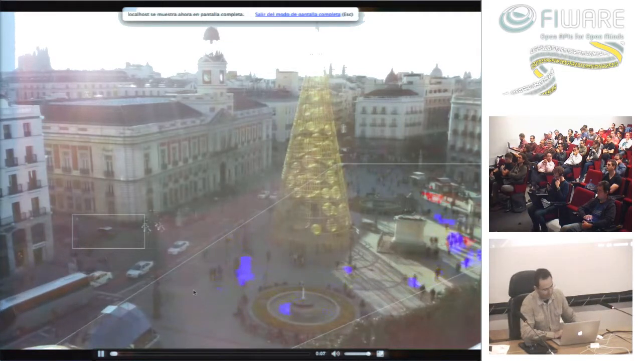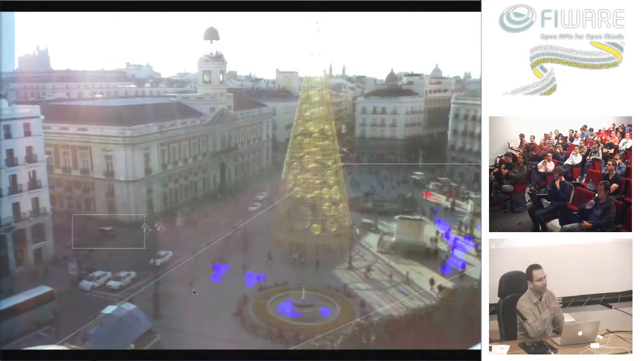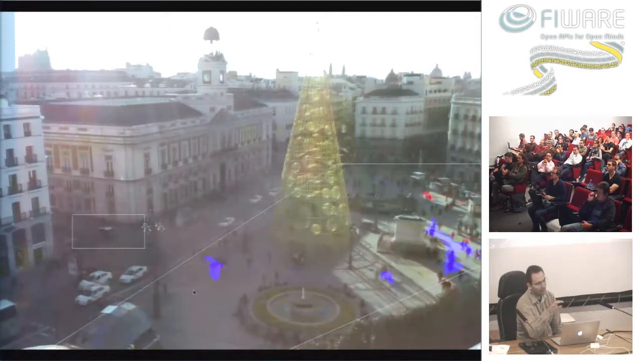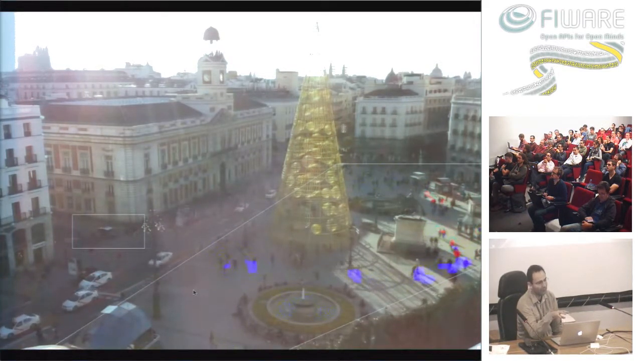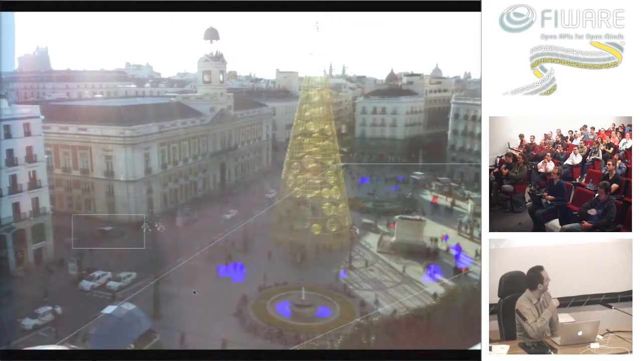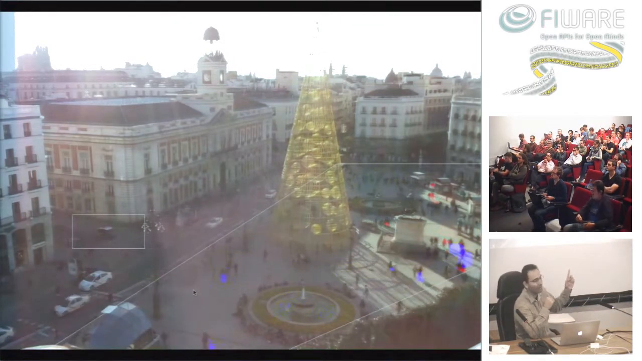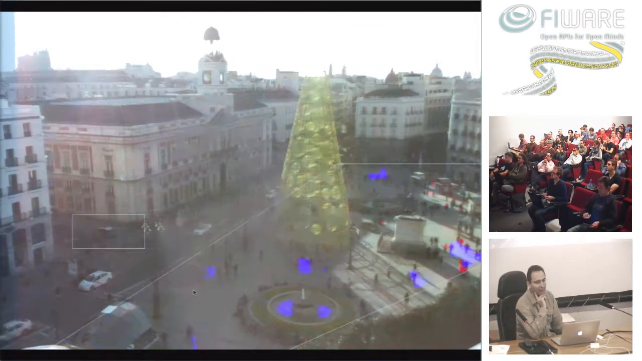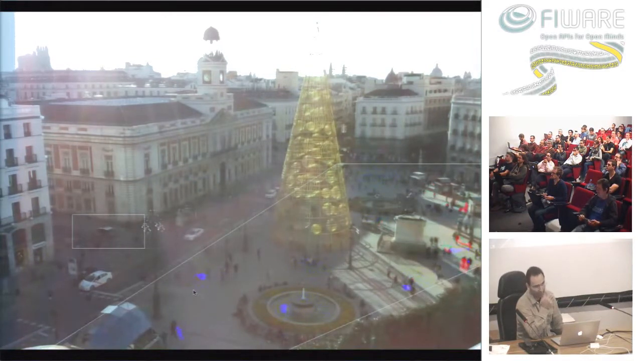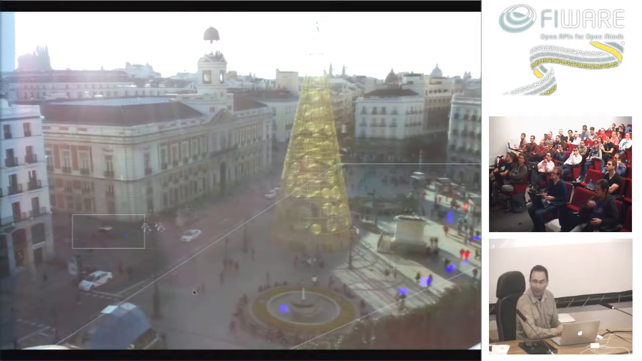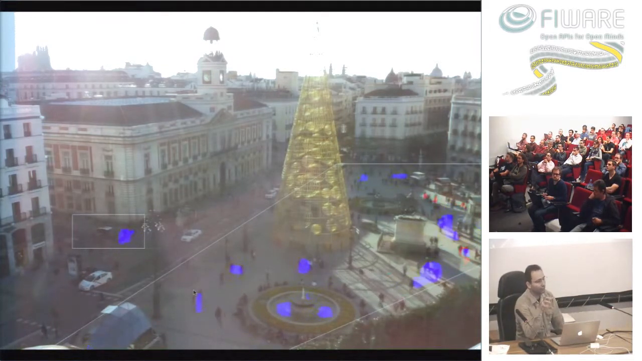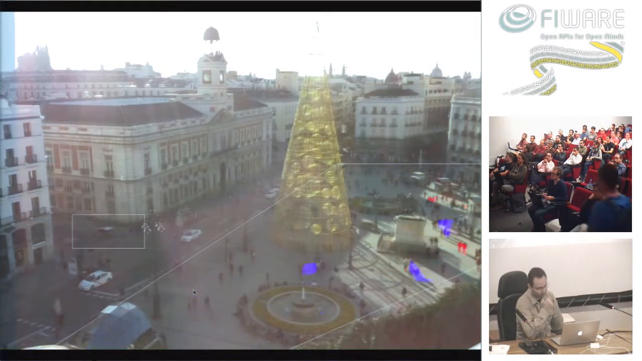So we are doing it with a recorded file, okay? Because given that we don't know if we are going to have good connectivity in this type of demos, we recorded a file. But this is a square in Madrid. Do you know which is this square? It is Puerta del Sol. It was recorded during Christmas, okay? And then we have a camera pointing to Puerta del Sol.